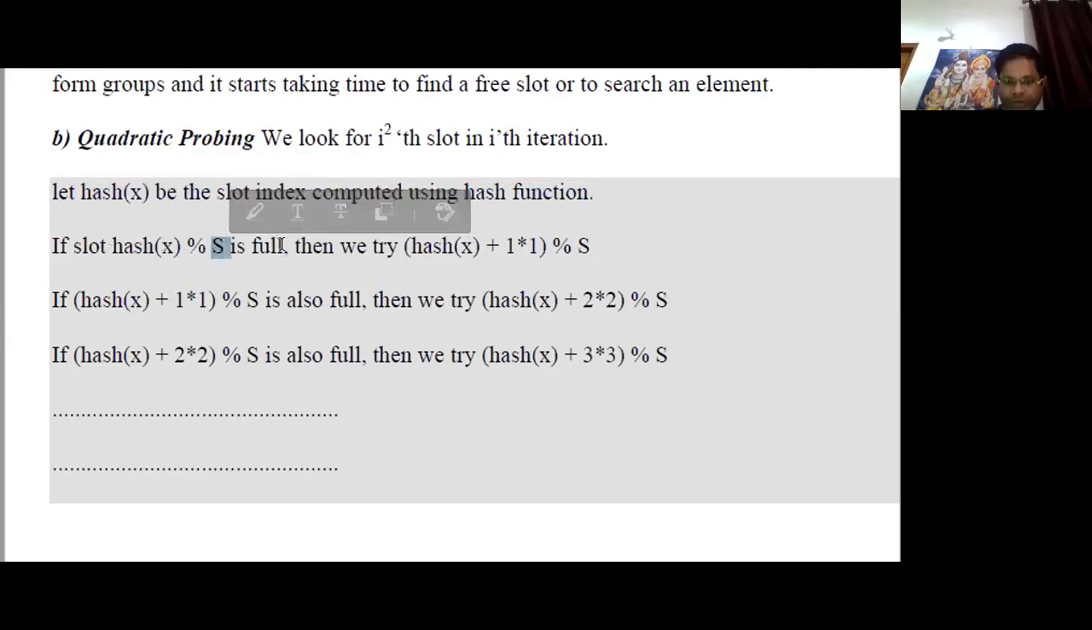If this slot is full, which slot will we look for? We will look for the slot of i square value. That means hash of x plus, initially, h of 0. The next value will be h of 1, so i equal to 1 and i square means 1 into 1. Next time i becomes 2, so i square is 2 into 2. Next time i becomes 3, so the next slot will be hash of x plus 3 into 3. We keep on searching this way until we find an empty slot. So this is quadratic probing.